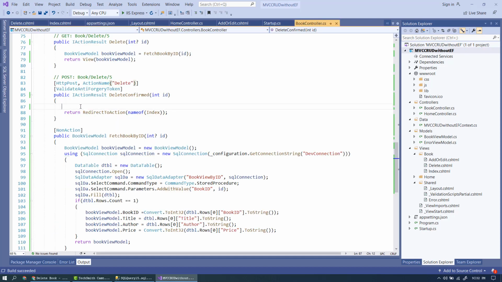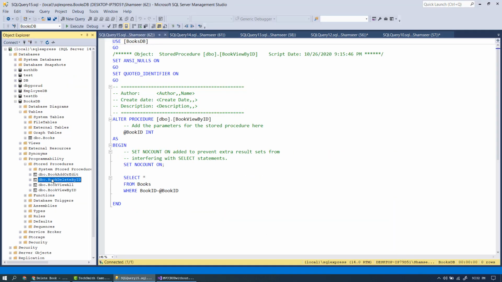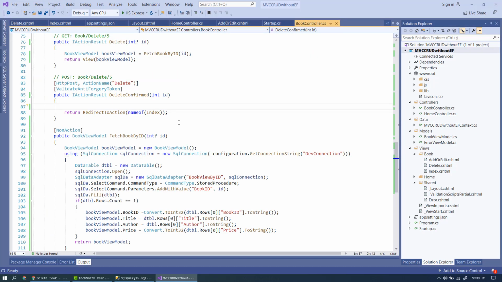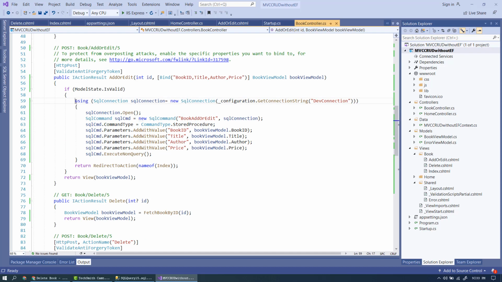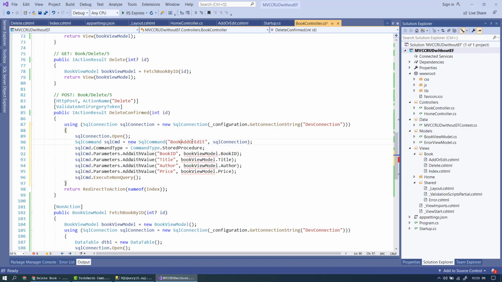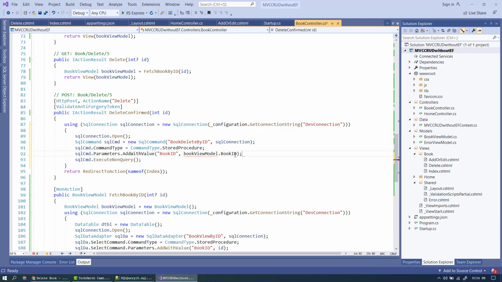Now inside this action method, we just need to execute this stored procedure here, book delete by ID. For that, I will copy paste this using statement from add or edit post action method here. Book delete by ID. We have only one parameter, which is book ID, and we can pass that from this ID parameter here. We will execute the stored procedure with this function called here. After successful delete operation, the user will be redirected to this index action method here. Let's look whether it is working or not.